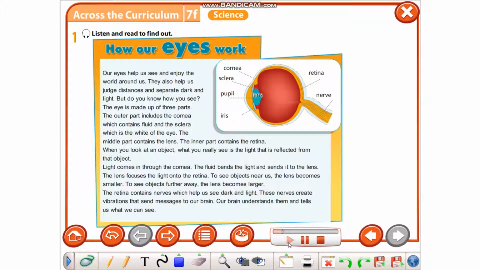How our eyes work. Our eyes help us see and enjoy the world around us. They also help us judge distances and separate dark and light. But do you know how you see? The eye is made up of 3 parts. The outer part includes the cornea, which contains fluid, and the sclera, which is the white of the eye. The middle part contains the lens. The inner part contains the retina.